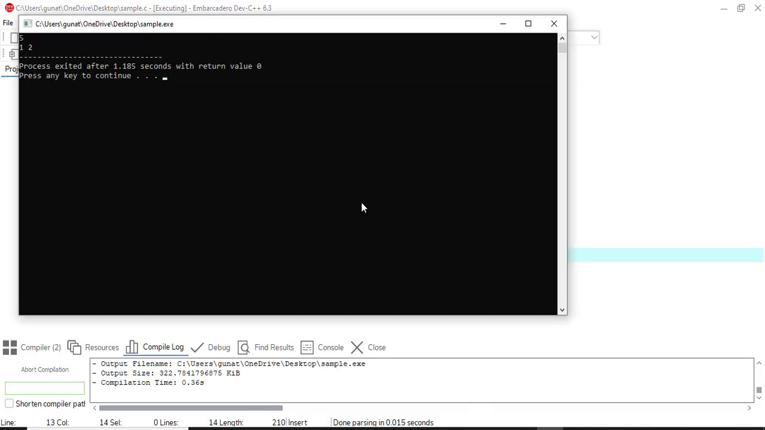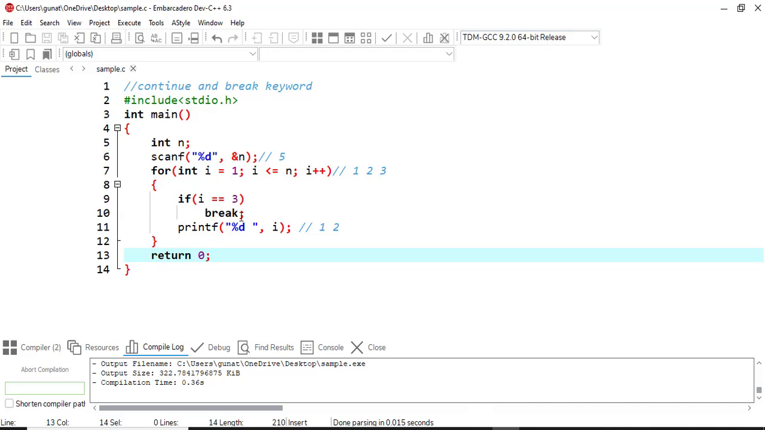I'll give the n value as 5. See, I've got only 1 and 2, because when the value of i is equal to 3, I have to break the loop. So the continue keyword goes to the next iteration, and the break keyword helps us come out of the looping body.